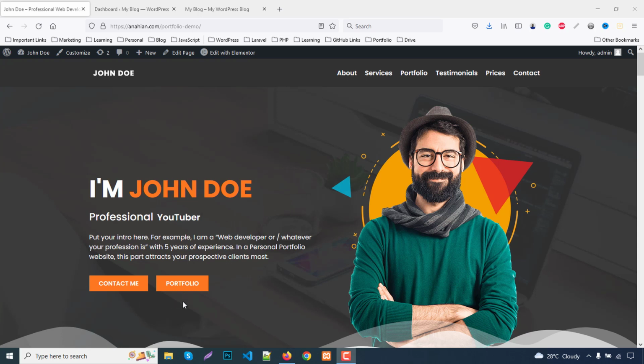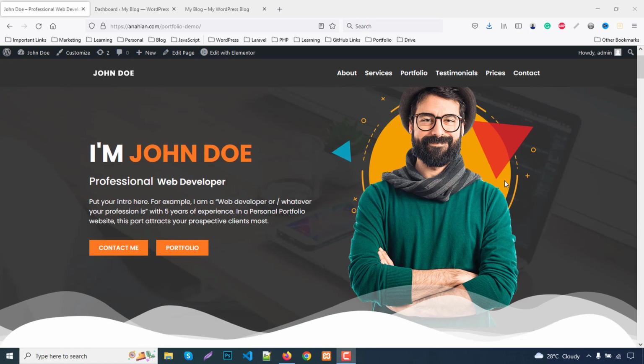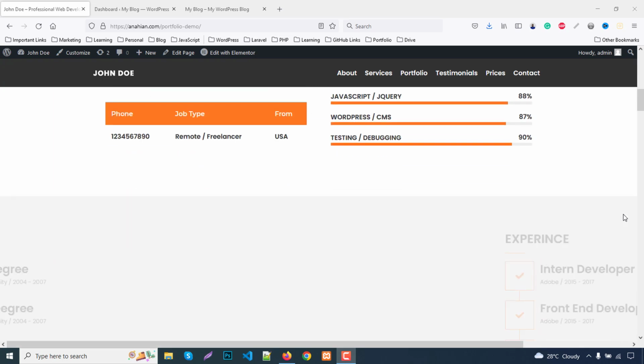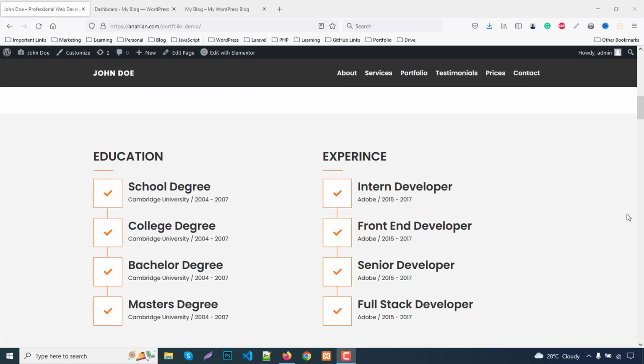One is contact me and the other is portfolio, and on the right side you can use your image with an attractive background shape. Our next part is about me, and here is a few animation. At the left side you can use your information like name, email, age, phone, job type, etc. On the right side you can show your skills using progress bars. As John is a developer, you can use various coding skills like HTML, CSS, JavaScript, testing, debugging, etc.